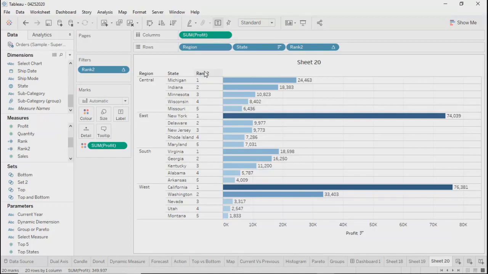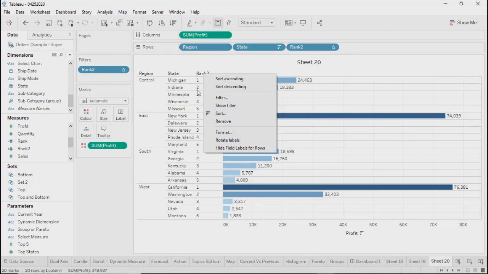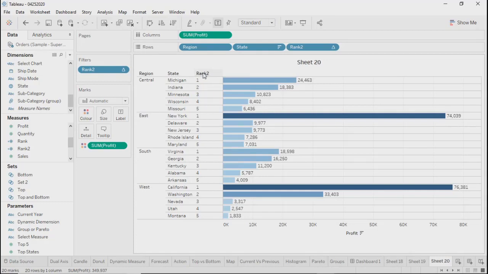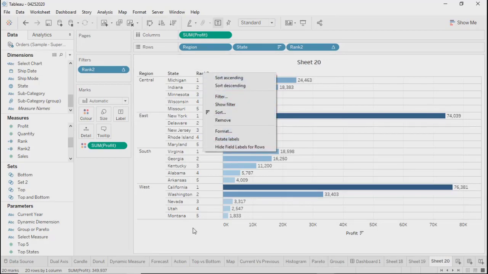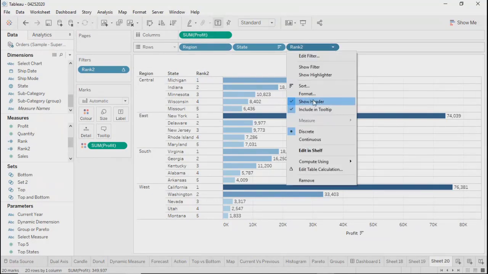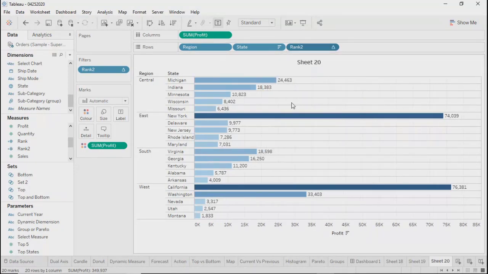How? Exclude. I don't have that option. Exclude comes only for a particular record. It doesn't come for a complete column. What happens if I do hide field label for a row? It will hide just this label, rank two. Okay. So we completely need to hide this column, and for that you already have a function called show header. Okay. It'll hide that complete column.